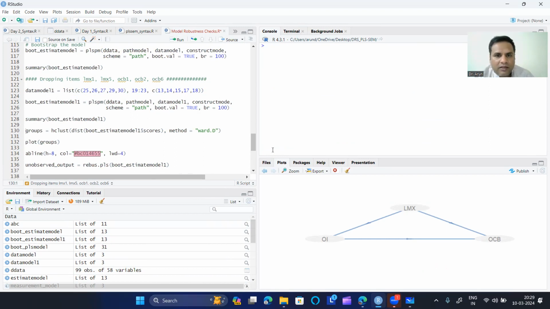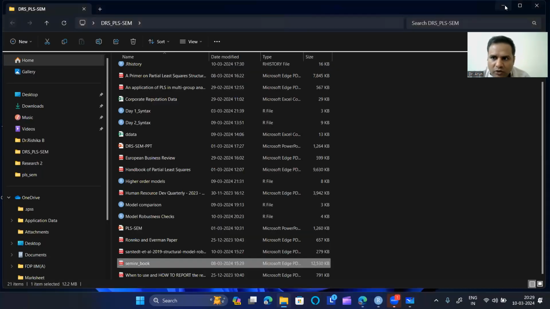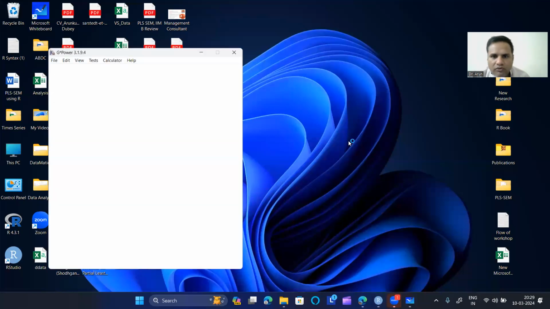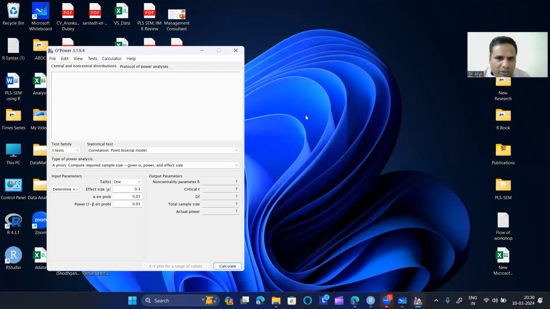Now, if you focus, my friends, there is one software called G-Power software. I'll show you. This is G-Power software, and people use it for estimating the sample size. So now estimate the minimum sample size.